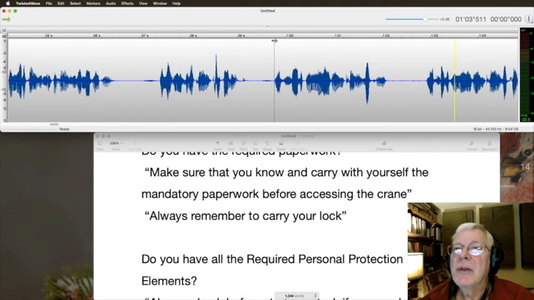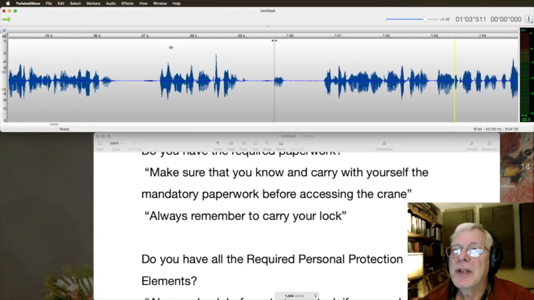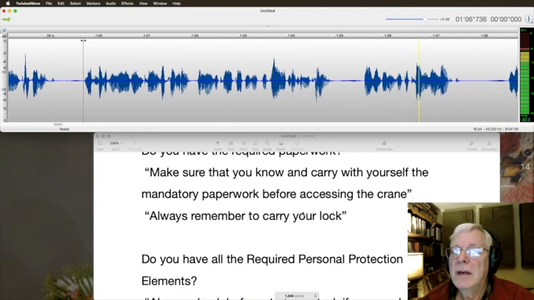So there's a neat feature in this where I can just grab this arrow right here and pull. And what it does is it pulls it over, and we can pull it right to the beginning of the next good take. Paperwork. Make sure that you know and carry with yourself the mandatory paperwork before accessing the crane. Always remember to carry your lock.